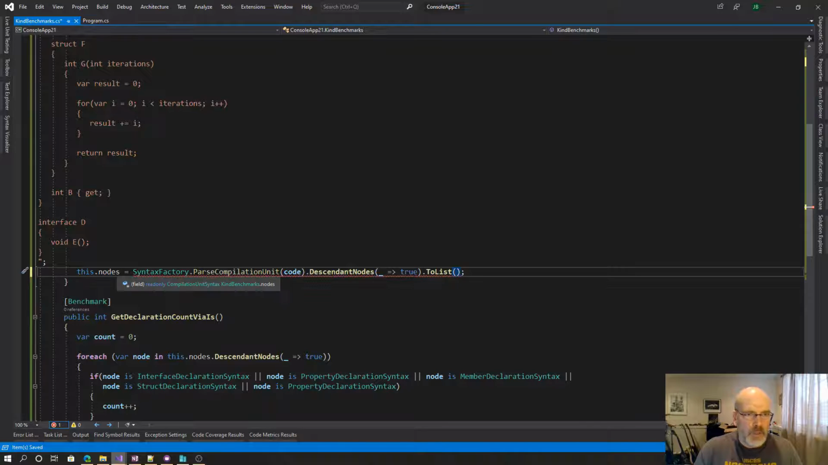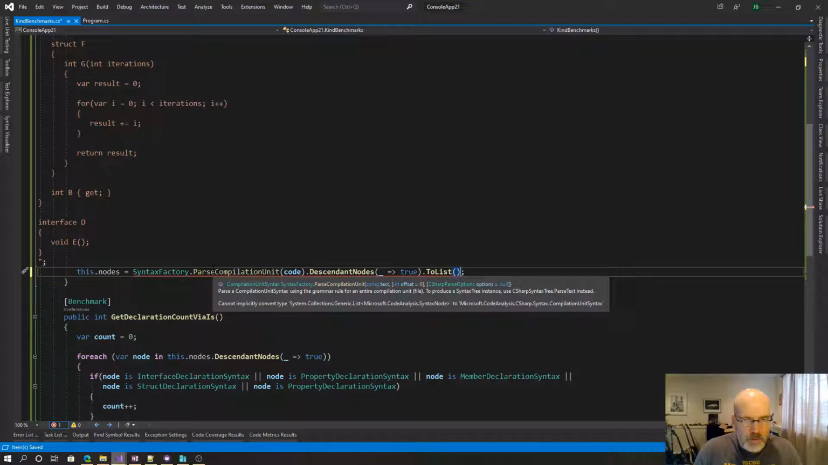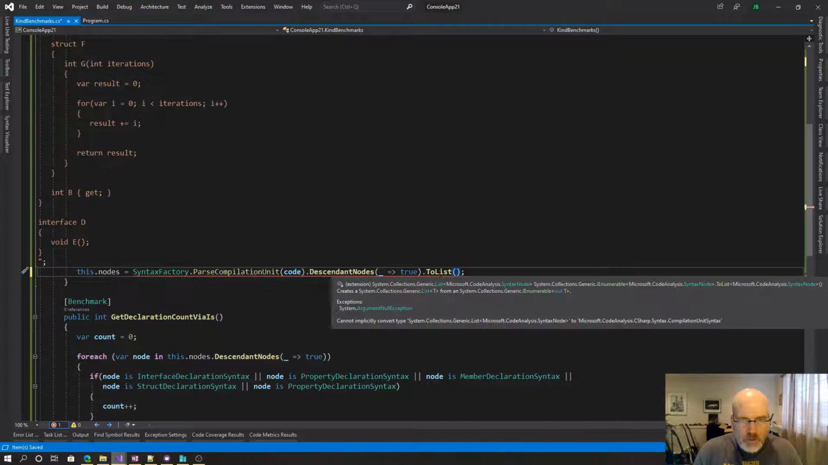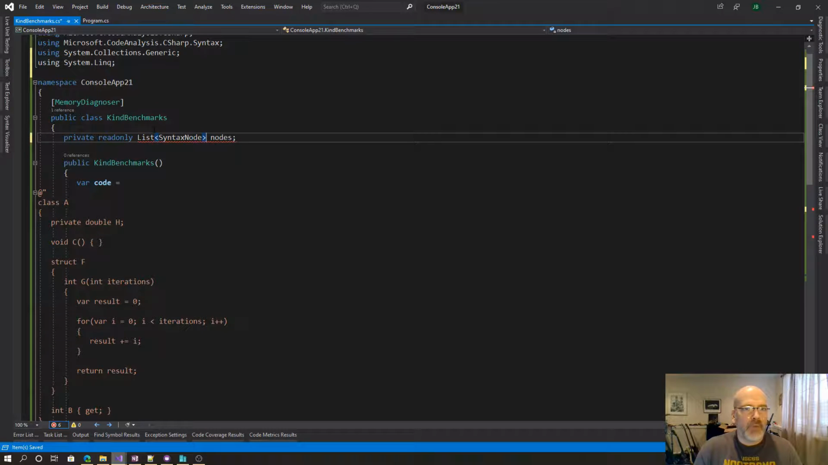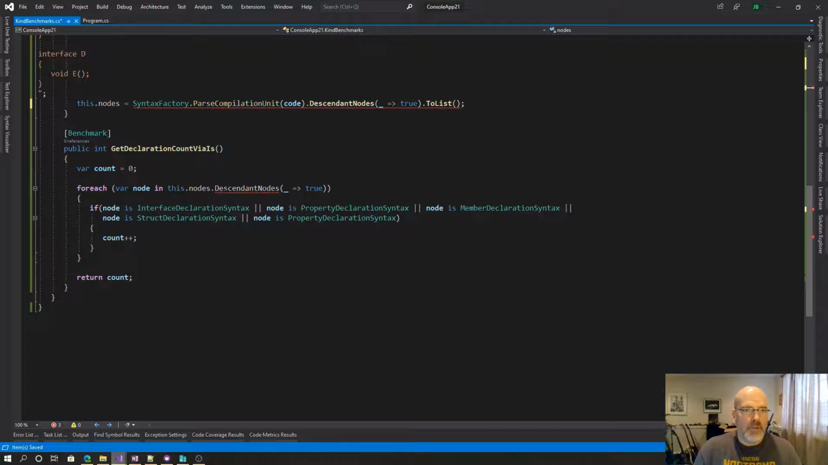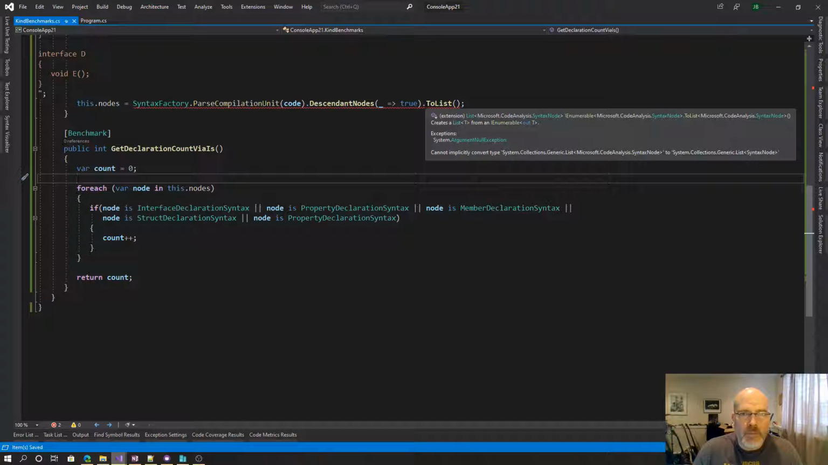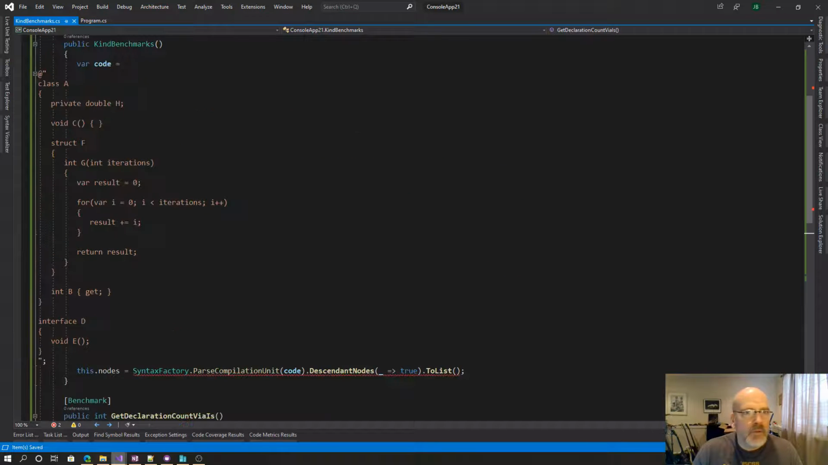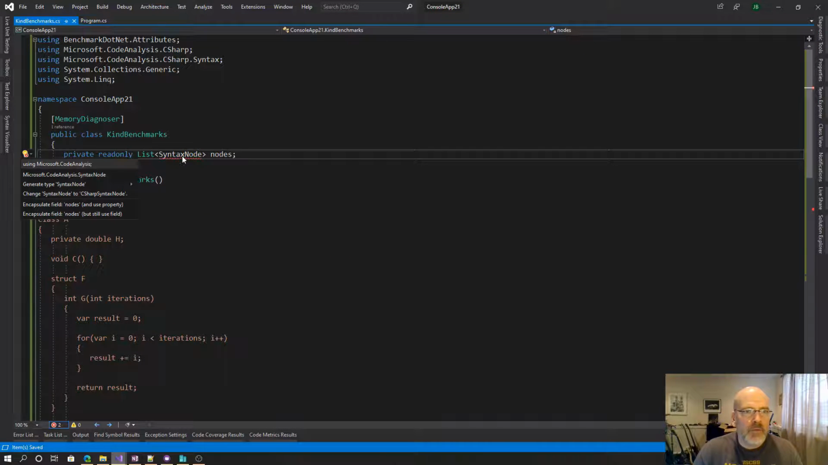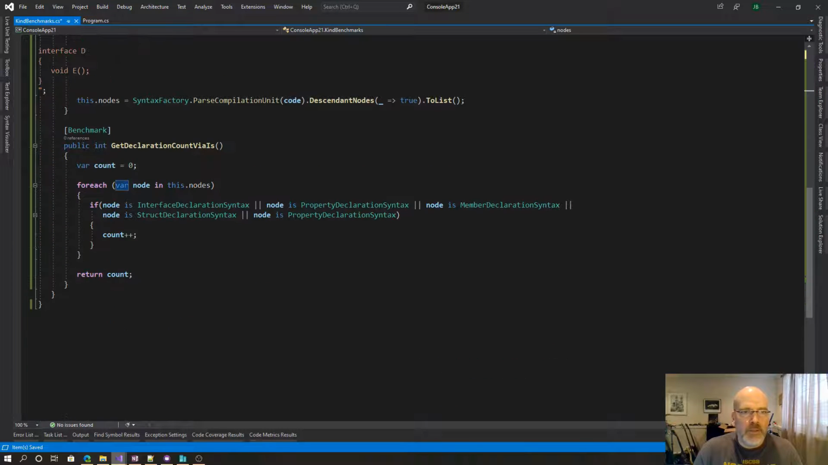So that is going to be a toList, a list of syntax nodes. Okay, so then what we're going to do in here is just do that. Why are you complaining up here? System.Collections.Generic. Why don't you know what a node is? Because you don't know what a node is. There you go. Good boy.